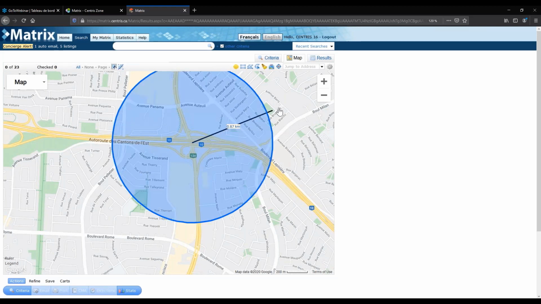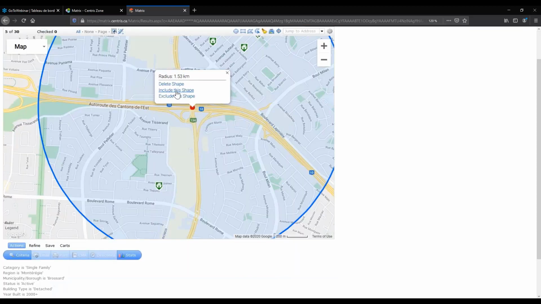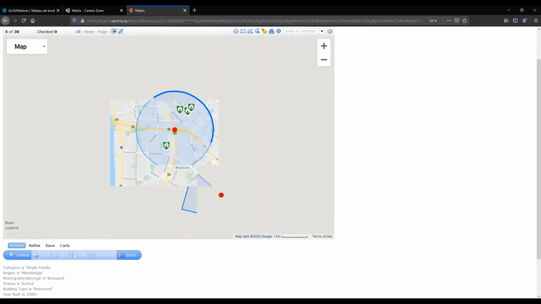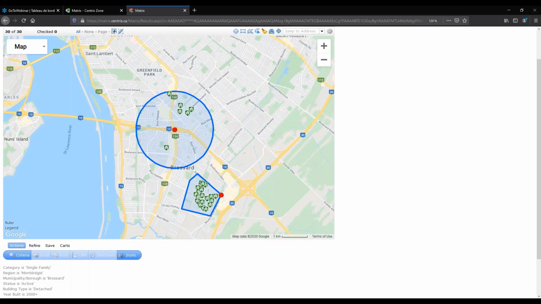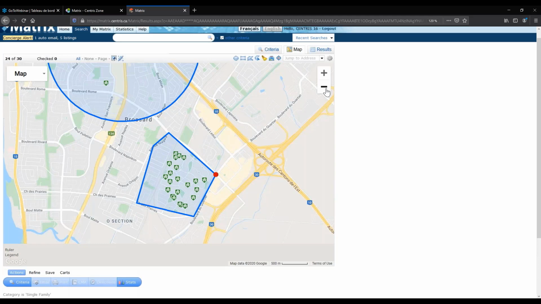And there you have it. And from there, you can say, I want to include this shape also. And there you have it. So now you have 2 specific sectors that are selected for those criteria. So you can always go back. And there you have it. Now I have 3 matches.